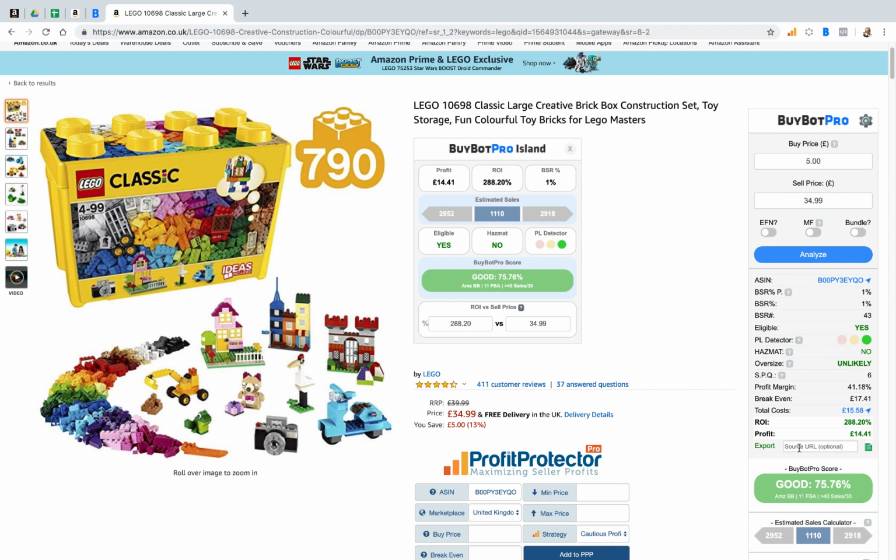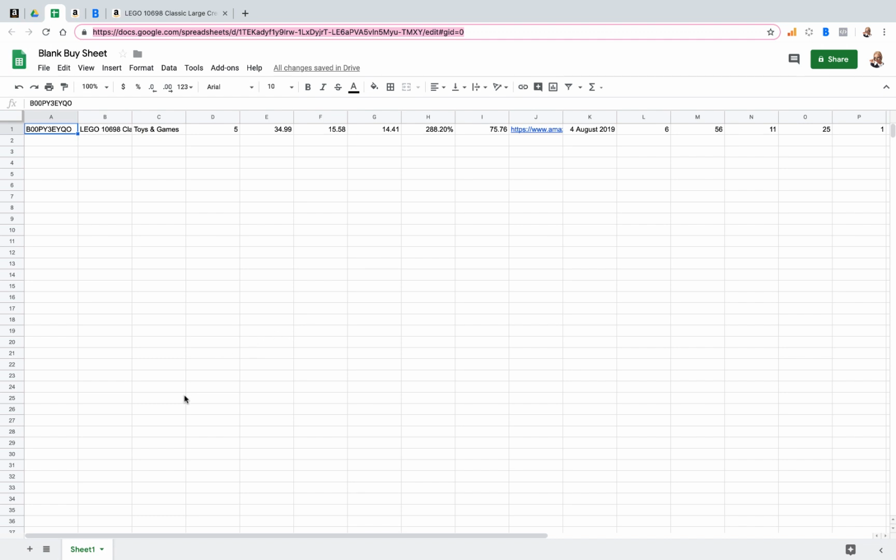If you want BuyBotPro to export your source URL, so wherever you're buying your product from, you can just stick the source URL in there and BuyBotPro will export that for you as well. So you literally just copy to my buy sheet, and BuyBotPro will then copy all that information. It comes up, copy to your sheet, and if we have a look in here now, there you go. You need to put your headings in, of course. You need to structure your buy sheet as you want it structured. But BuyBotPro has entered all the information that you're going to need to keep for that deal.